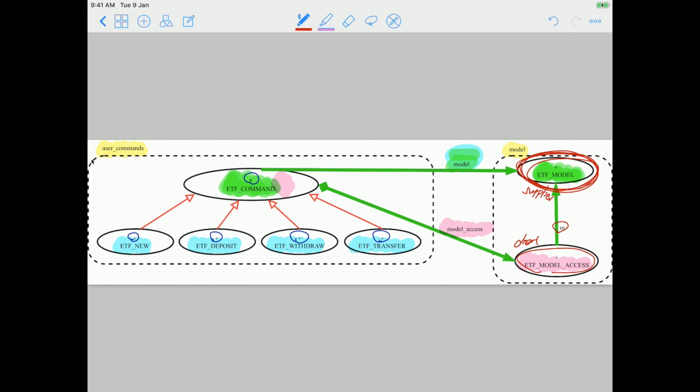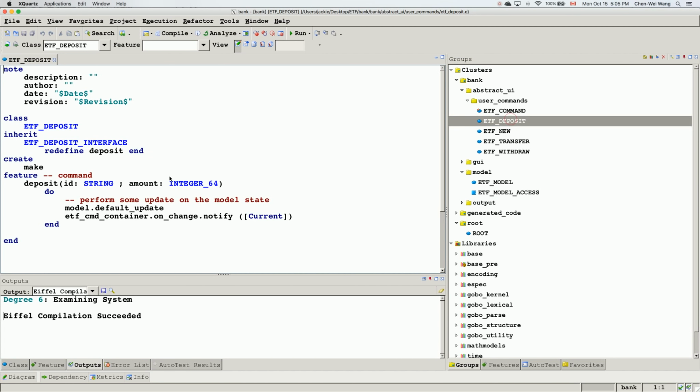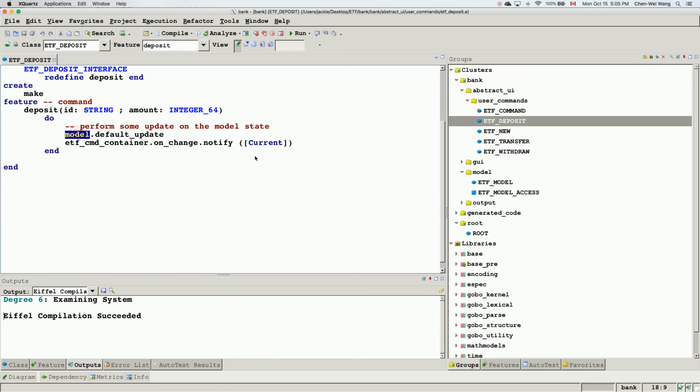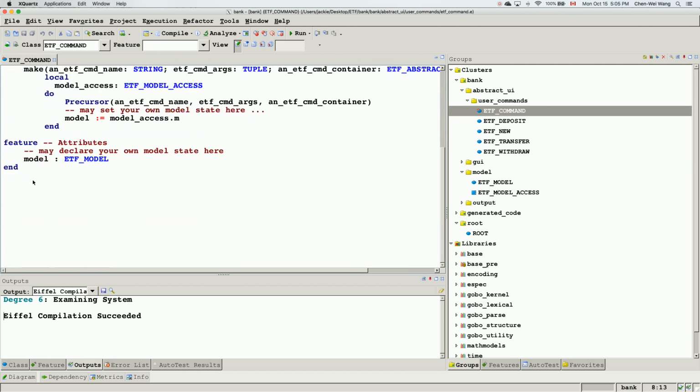But for now, this ETF model is the class to change in order to see any external changes on your program. Okay, and one thing to show you more. For each of these classes, as we know, they are also the clients of the ETF model, as we learned. Let's see exactly how they make use of it by calling some feature, basically. So now if you go to, for example, ETF deposit, you can see we do have the model feature over here. You can see the model here. Okay, and model, remember, was declared in the superclass called ETF command. And you can see model is declared over here.